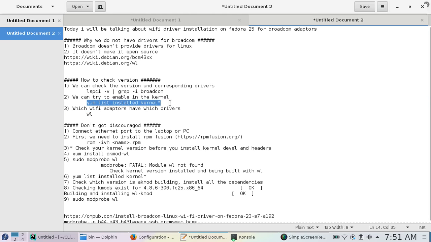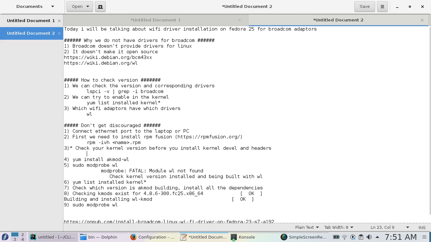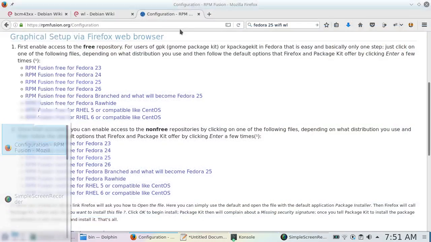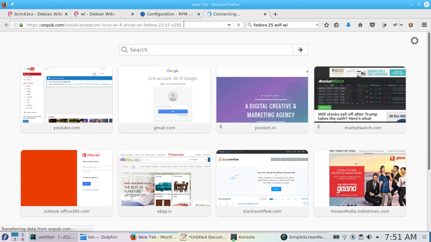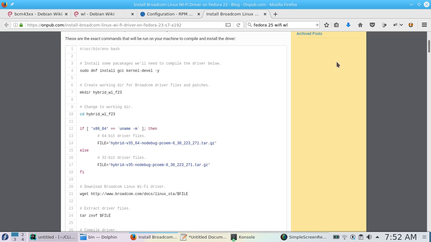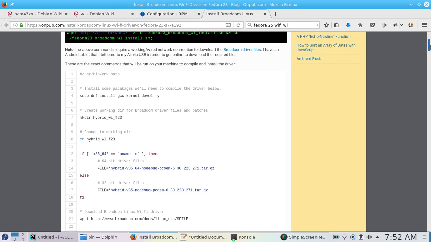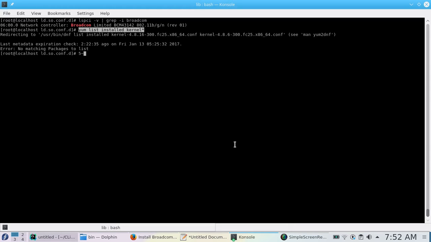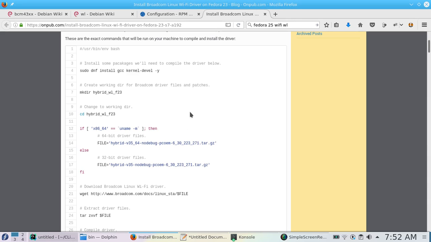Again, now you need to look at the version of the kernel. The other link that I found very useful is this one. I'll point out the mistake that this script has. I found this quite useful, but it is not applicable on Fedora 25 for this adapter. At least I am not sure about other adapters. For me it didn't work the way it's supposed to work.